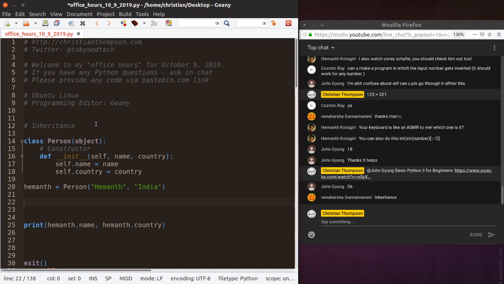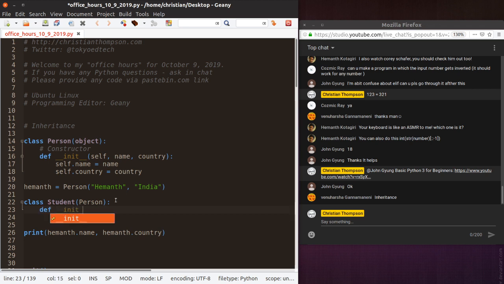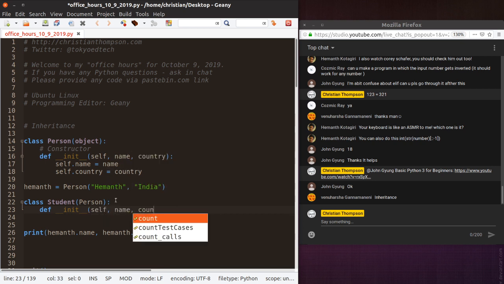So let's do a student. I think it's the example I used last time as well. I'm going to say class student, and in here, instead of object, I'm going to put person. Now note, for Python 3, you don't need to put object. This is a Python 2 thing. Colon, and I'm going to say def init. We need the same information: name, country. And for a student, we also have school name, so we'll call it school, because that student goes to school.